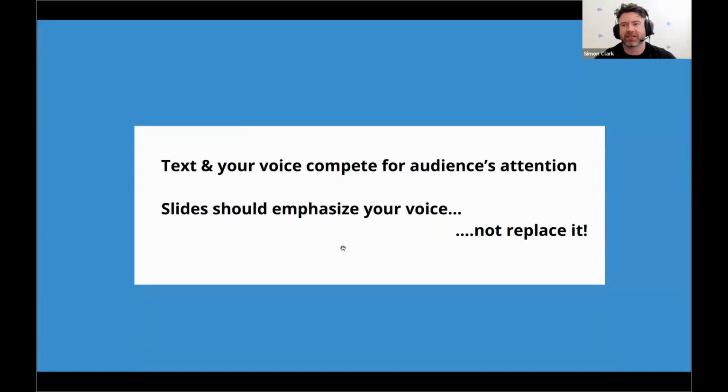The key thing to take away is your brain uses the same part of itself to process reading as it does listening. So the more text you have, the more information you have on your slides, the more people are not listening to you. Your slides aren't there to stand on their own. They're there to support your voice.